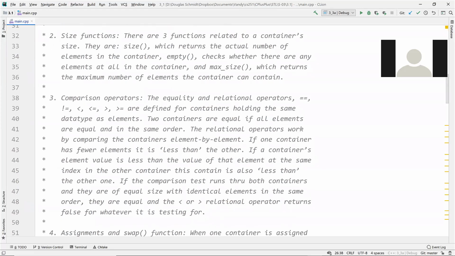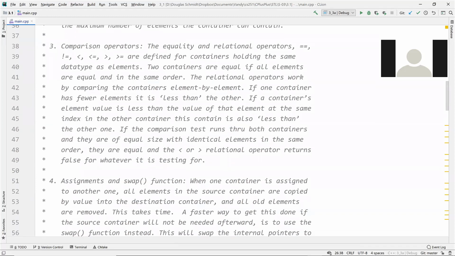Also, containers have comparison operations, which is something you won't find with built-in arrays. So you can check if two containers are equal, if two containers are not equal, if one container is, quote, less than or equal to the other, or if one container is greater than or equal to another. Those are just like the relational operations you're accustomed to for other data types like doubles and floats and ints and so on.